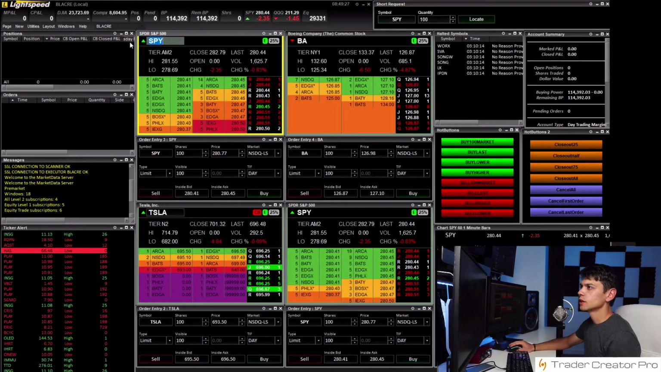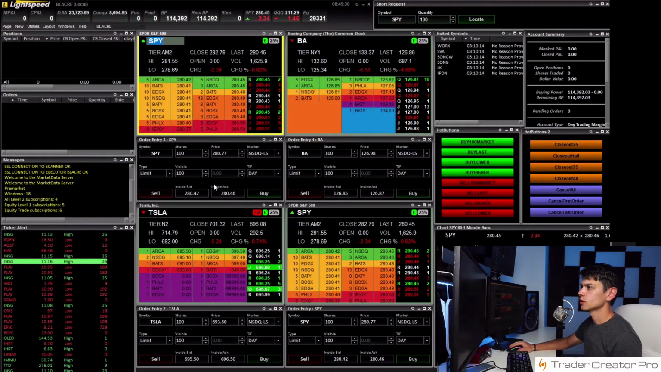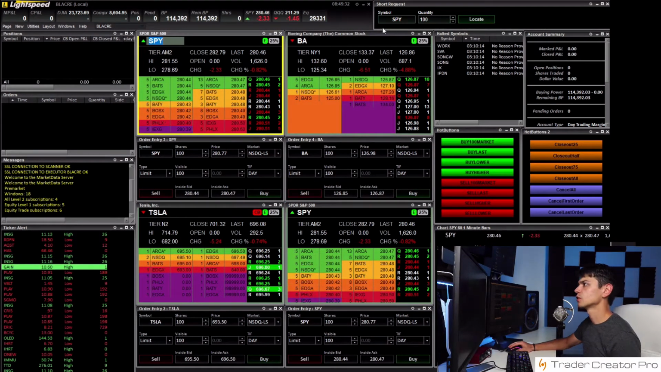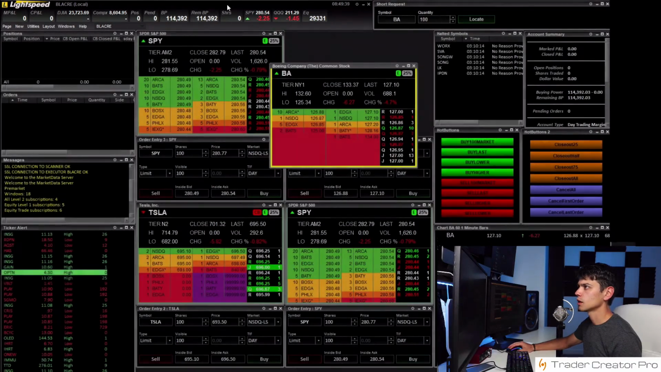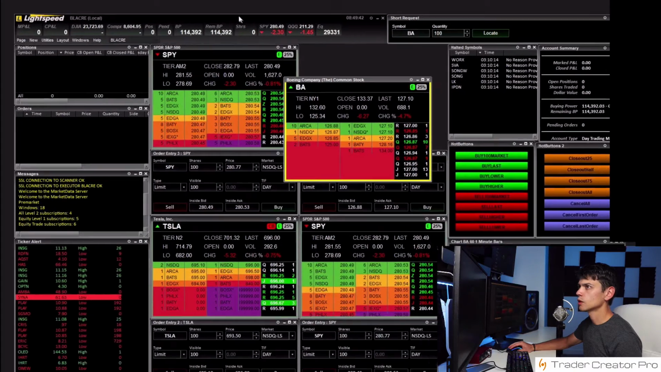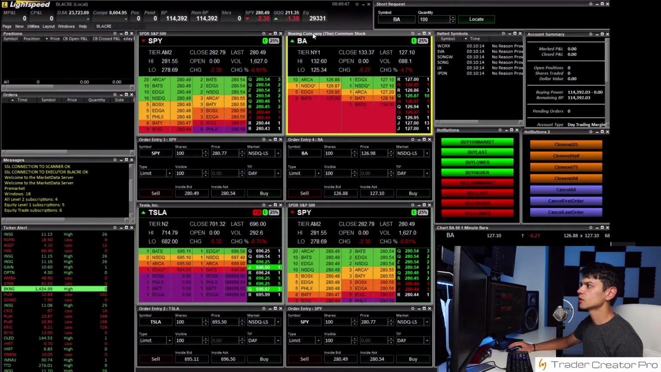This is a general overview of Lightspeed. So when you log into Lightspeed, you have a whole bunch of windows that you can customize and move around and do whatever you want. Wherever you put them, it is relative to this index bar. As I move this, it will move all the windows together. And all these windows together create a page.